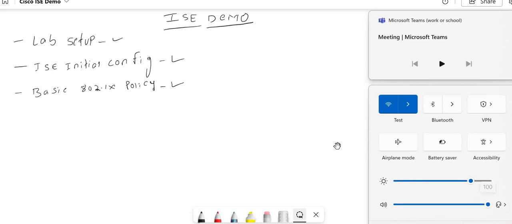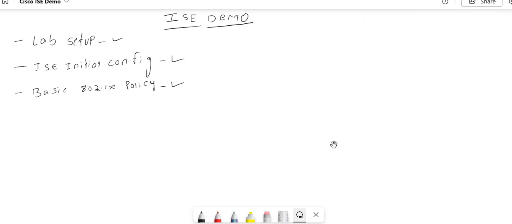Is this just a demo class, or are we covering it in the actual class also? Today is a demo class. Are we going to cover all this stuff again in the main classes as well? Correct. We are going to cover everything from start to end in the actual class only.